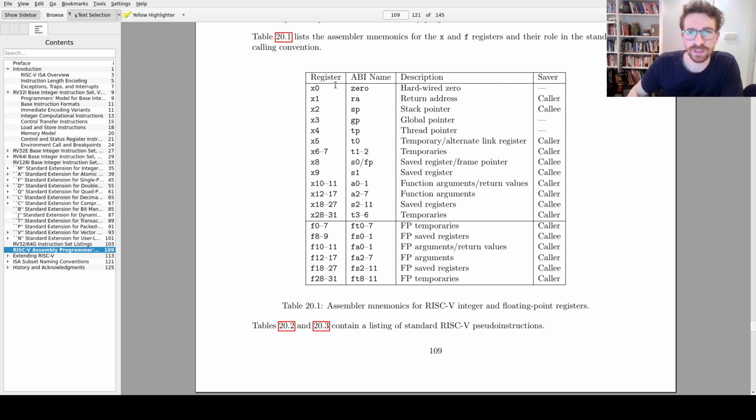So the X0 register is the zero register. It's hardwired zero, right? That's the one we've done. X1 is the return address register, right? And that gets set by the caller. So before we go into a function, we put the return address into X1. And that's encoded in the instruction. That is what we did. We didn't explicitly do this, right? We didn't have to do this.